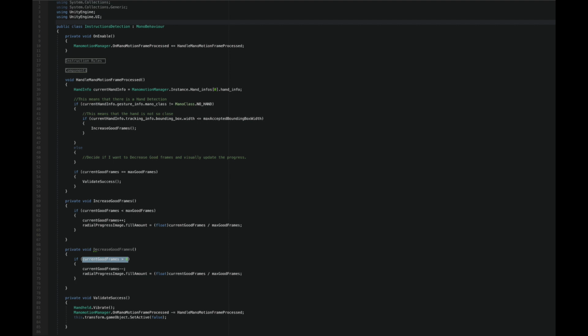Those two conditions are about the classification of the currently detected hand and the width of the bounding box. If the currently detected Mano class is anything else other than no hand, it means that ManoMotion is detecting a hand. Moreover, if the bounding box width is not covering the entire width of the frame, then the hand is placed further in distance from the physical device.